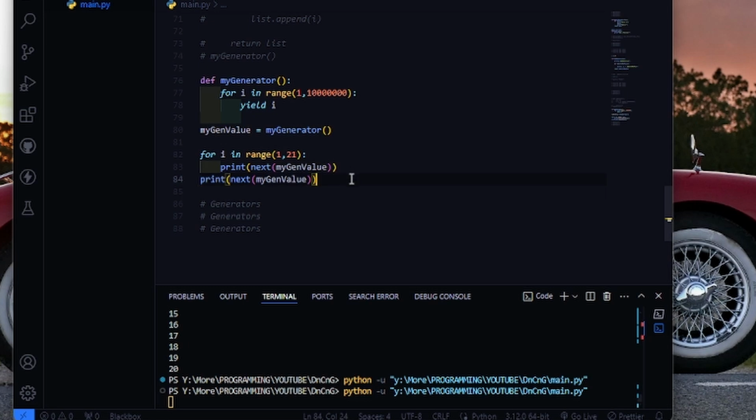Let me tell you again what is happening. We've created a generator that's yielding values till 1 crore. But we only want values till 20. That's why we are accessing values only till 20. And how do we access values of a generator? First we'll get that value, whatever it is yielding. So my gen value, we'll get that value, and we'll use next on my gen value. Okay, next we have to use this thing.